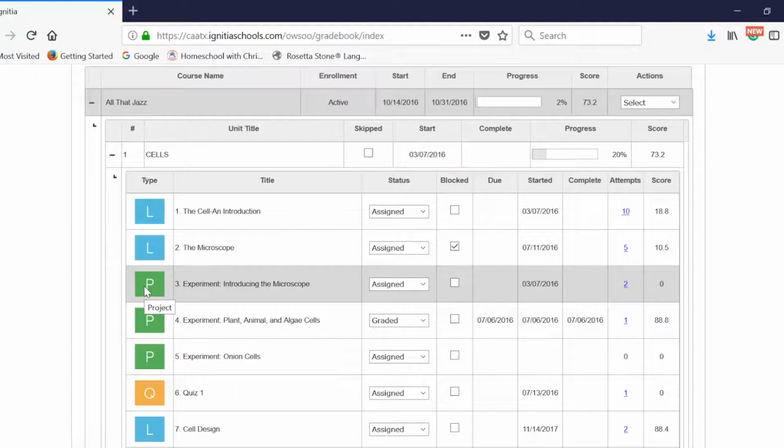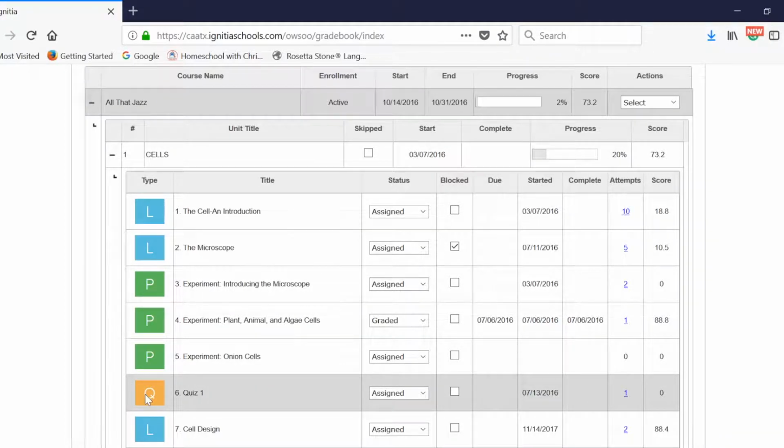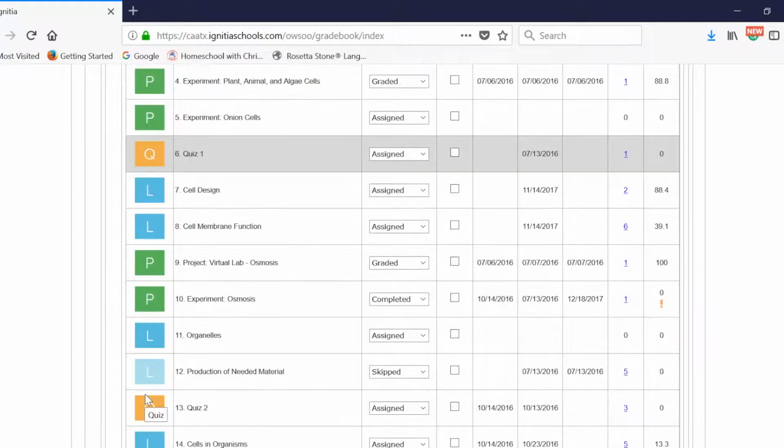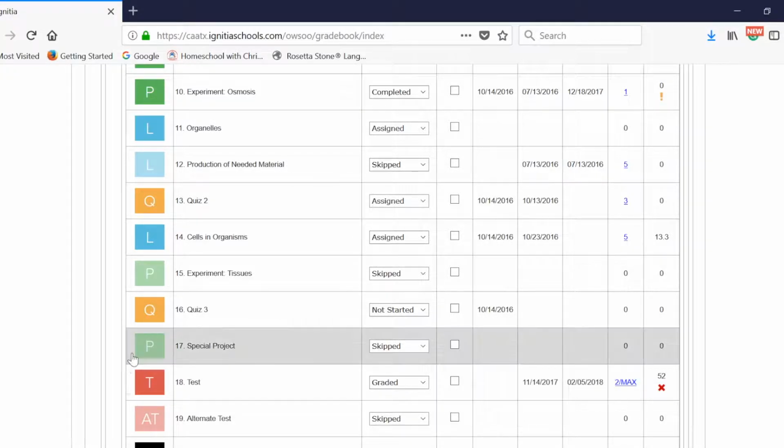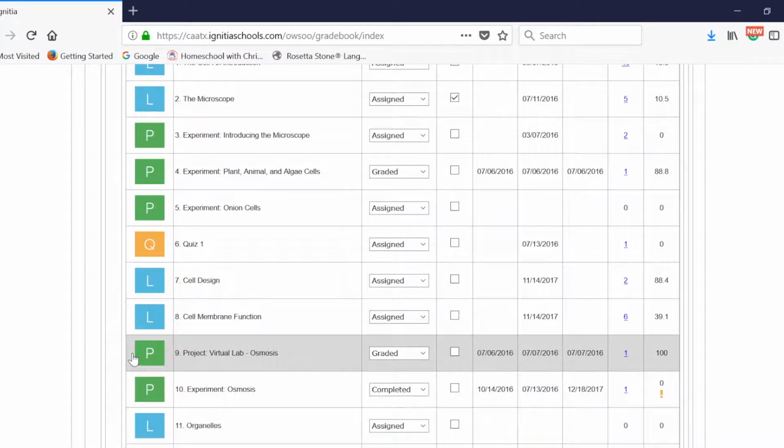Green P is a project. This is usually a little more lengthy assignment that helps your student apply what they've learned. The orange Q is a quiz. This is mainly questions that go over previous lessons. The red T is a test, and there is one at the end of every unit, and it goes over all of the material covered in that particular unit.